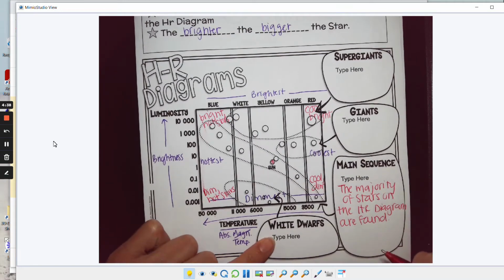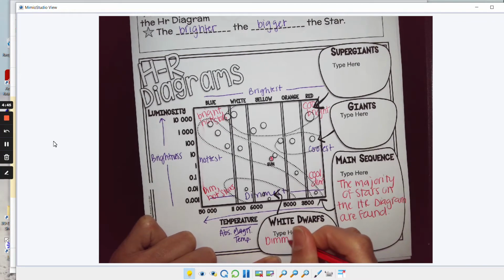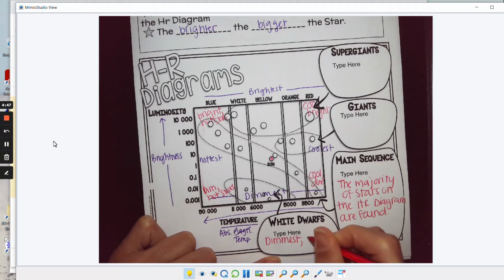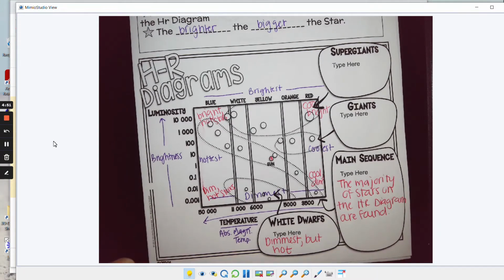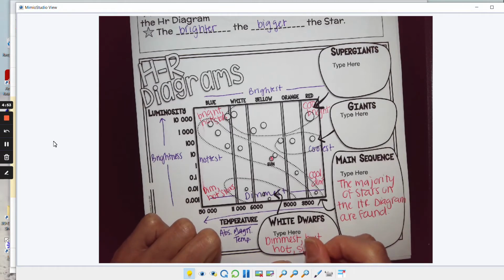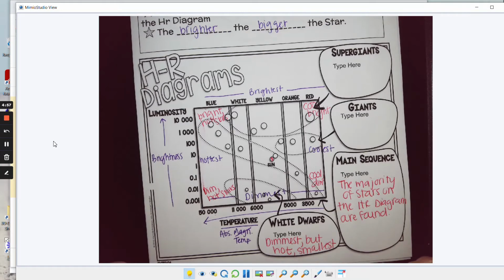All right, white dwarfs, where our sun is going to end its life cycle, are down towards the bottom, so they're going to be the dimmest stars for sure. The dimmest but hot stars. So they're dim and they're hot. Those are the white dwarfs. They're towards the bottom. They're also going to be the smallest, because since they're down at the bottom, their size is going to be the smallest.